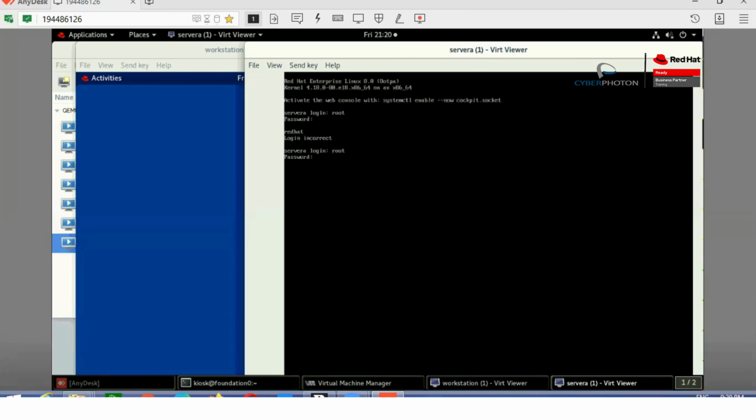So what is the main difference between server A and workstation? Server A has only a command line interface, and workstation has the command line as well as the graphical user interface. Guys, I am telling you again, workstation is the only machine I am using that has a graphical user interface and command line interface. The rest of the virtual machines, server A, server B, Bastion, those three I'm using only with the command line interface. Got it?